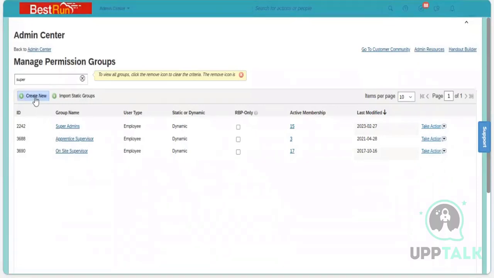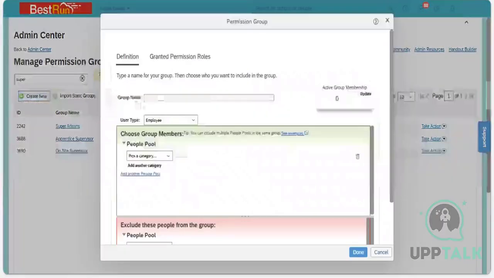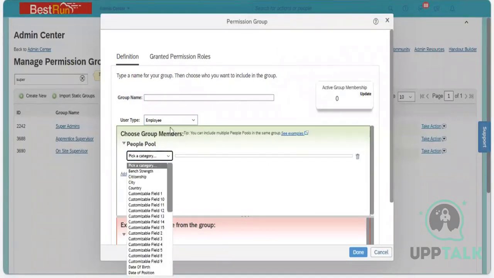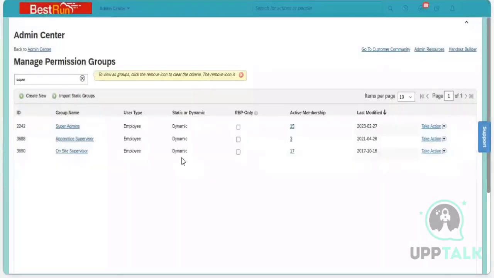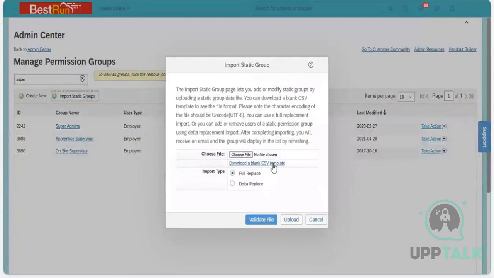So whenever you click on create new, specifying the group name and adding the members with the help of certain categories, this process from create new is called a dynamic one. A static one is where you use this import static group, where you download a blank template, fill in all the information, choose the file, and import it, validating and importing it.